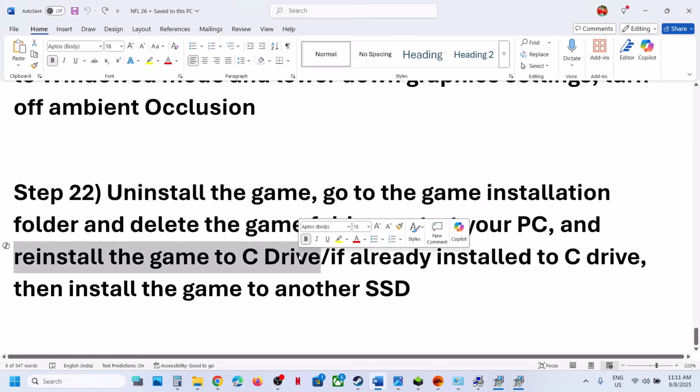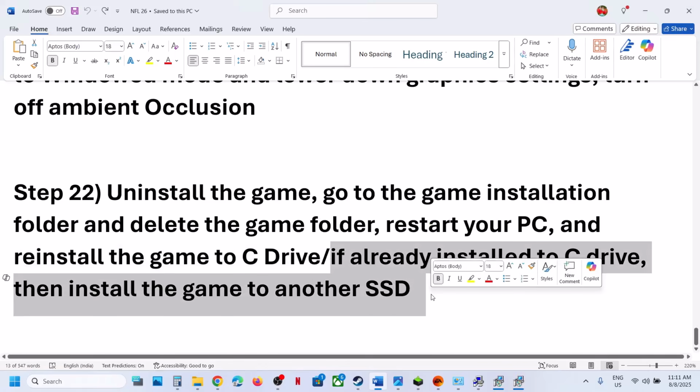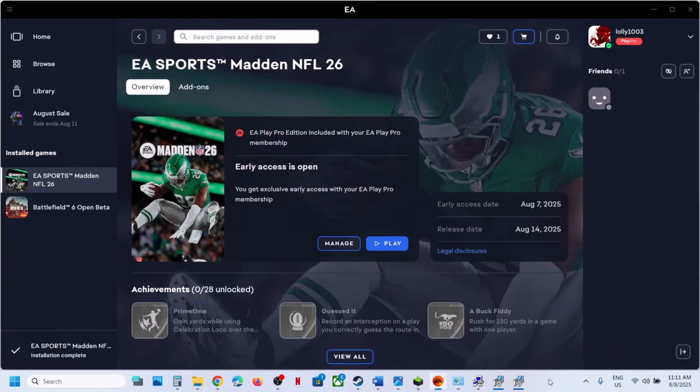So if the game is installed to a different drive like D drive or E drive, try to install the game to C drive and then check. If the game is already installed to C drive, then install the game to another SSD and then check. So one of the steps shown in this video should help you to run this game successfully on your Windows computer.